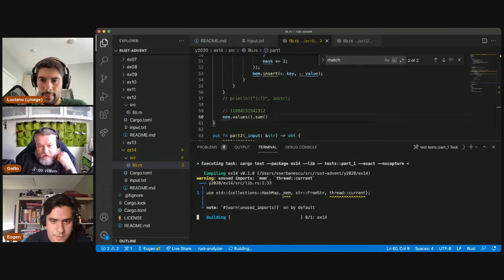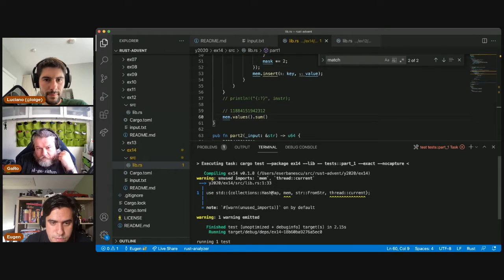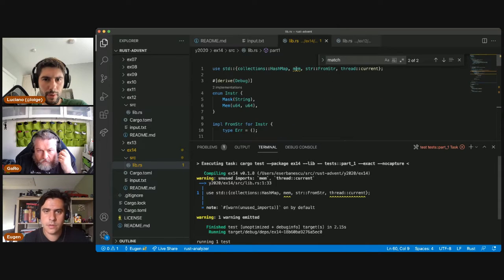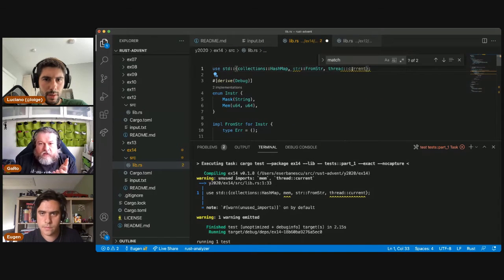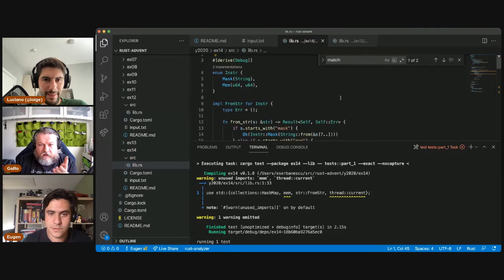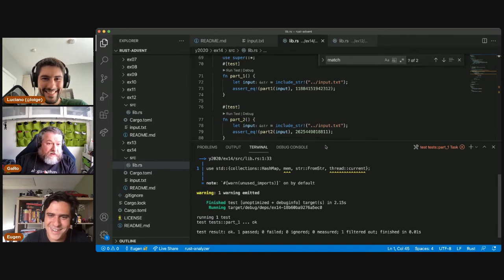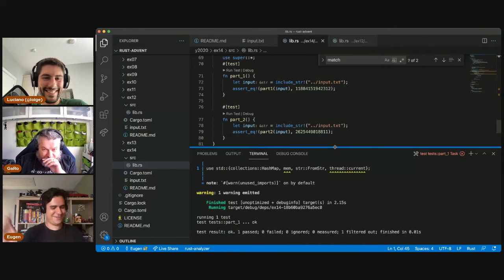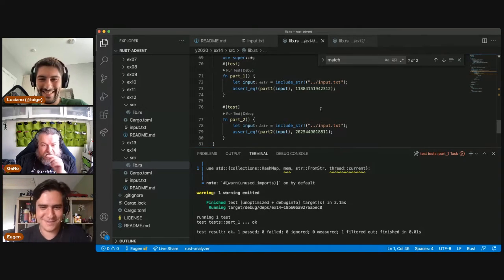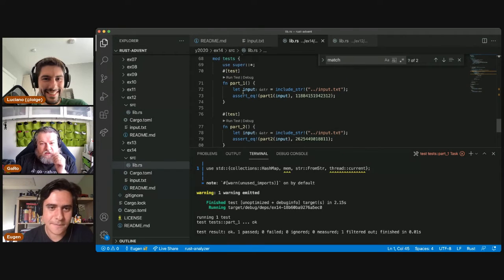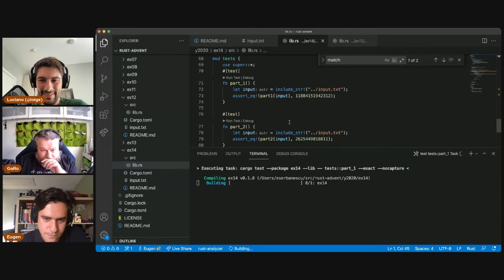How does it explode? Okay, perfect. Unused mem. Oh yeah, because we're not doing that. We imported mem and then we didn't use it anymore. Correct. What is thread current? I don't know because I didn't import it. It's the joys of using Visual Studio Code. It just imports stuff. Your Visual Studio Code is too aggressive. Yeah, it's like, let me just write this for you. Okay, run again the test part 1. Now, if it's happier.